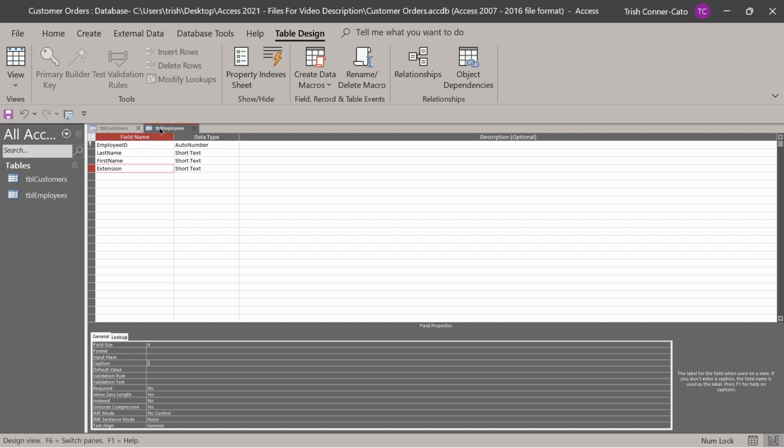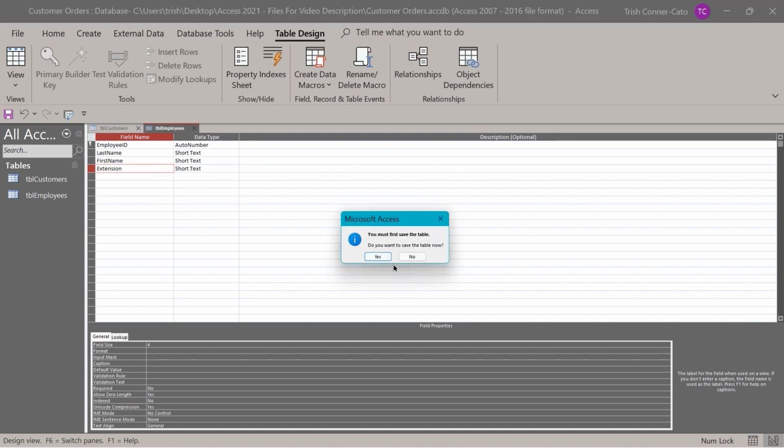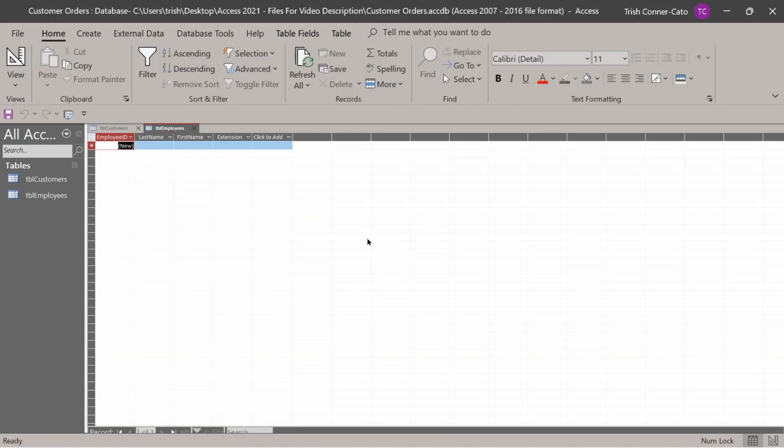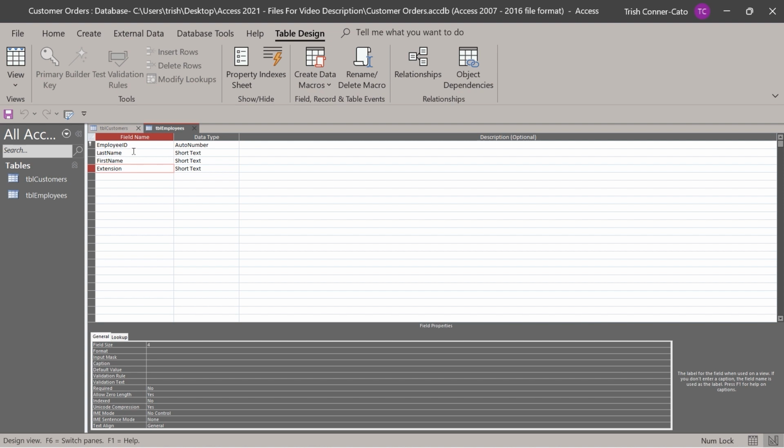And we can take a look at it in Datasheet view. It's going to prompt you to save. It only prompts you for design changes. And we decide that we want to caption last name and first name so they're not mushed together. So I'm going to go back to design view and use your caption field property for both last and first name to make it into 2 separate words.